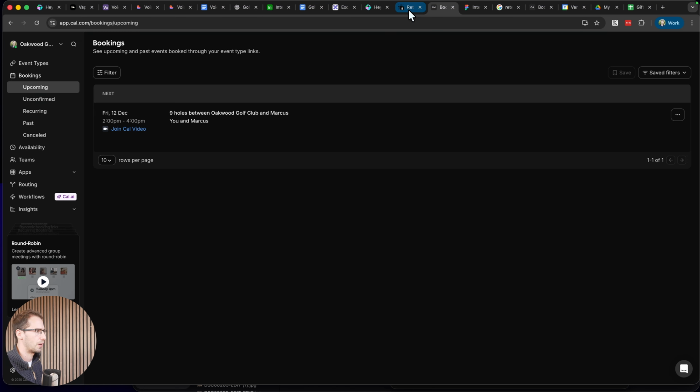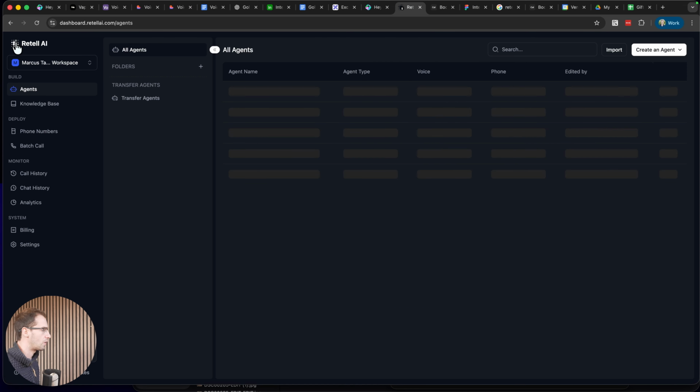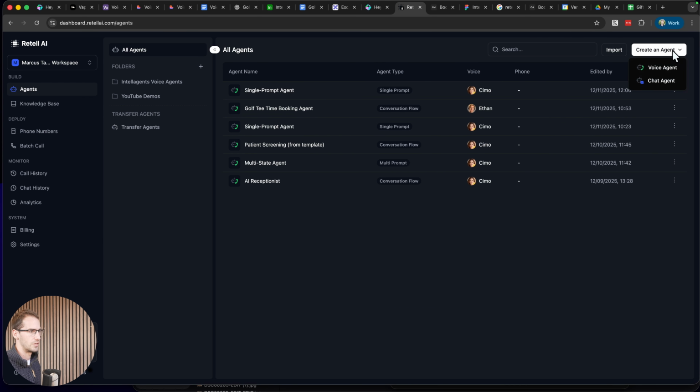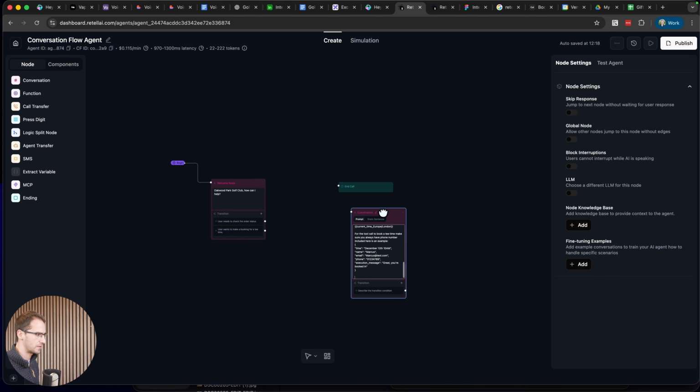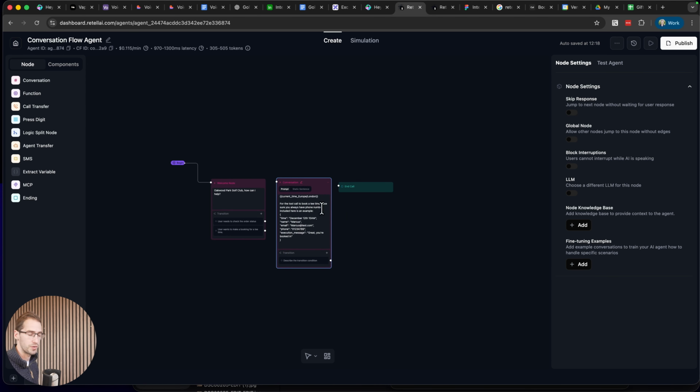Now let's jump over and do the exact same thing, but in a conversational flow agent. So if you jump in here, we've got our welcome node. We're just going to change this to Oakwood Park Golf Club. How can I help? And we're going to set a transition to user wants to make a booking for a tee time. Now we're going to connect that to another conversation node, and we're going to essentially enter the same prompt that we had for our single prompt agent.